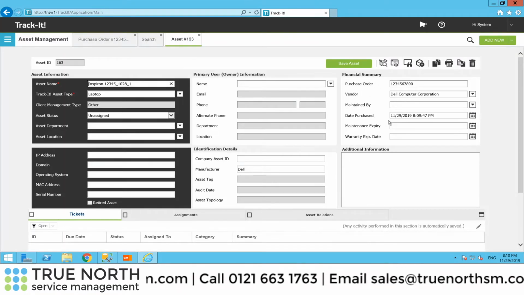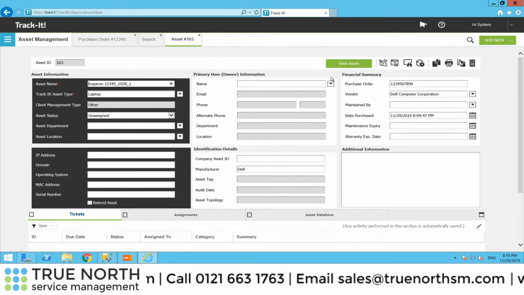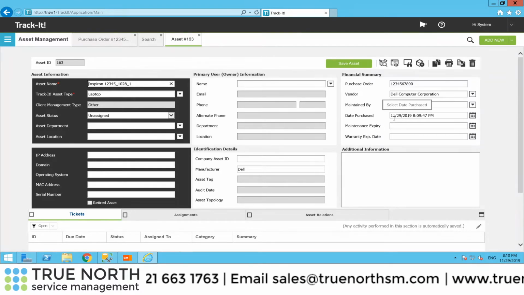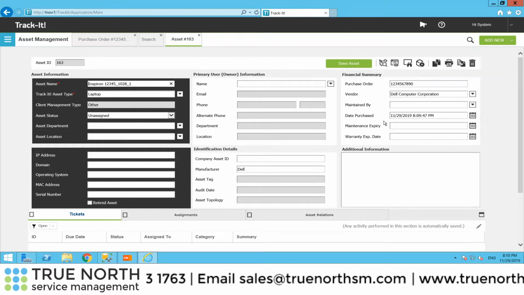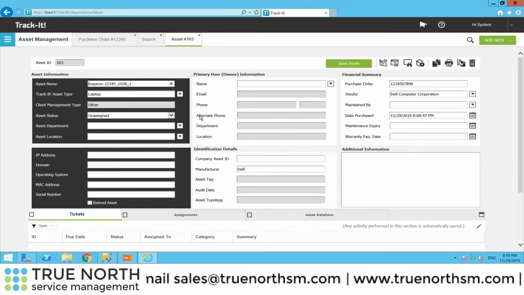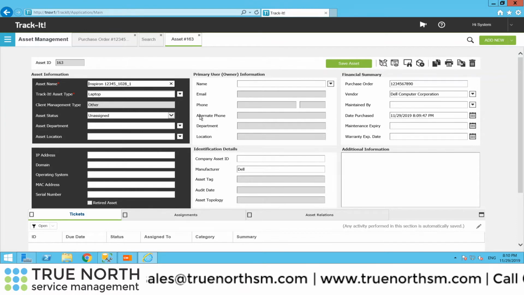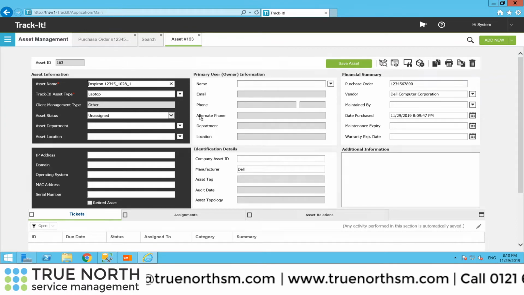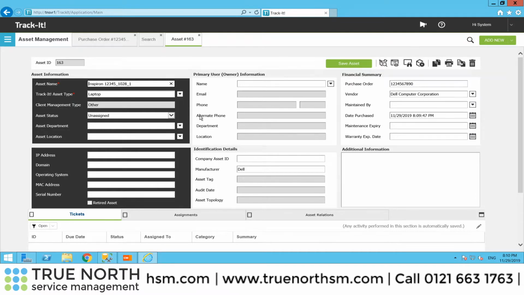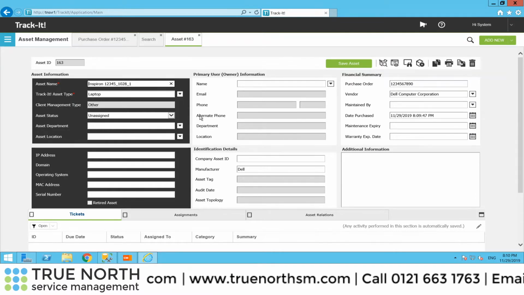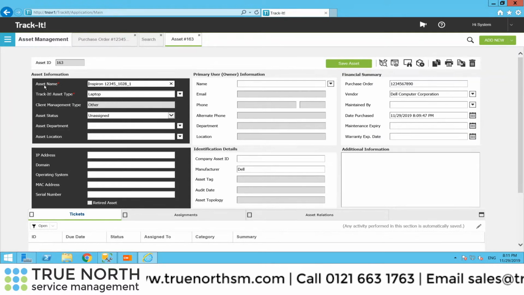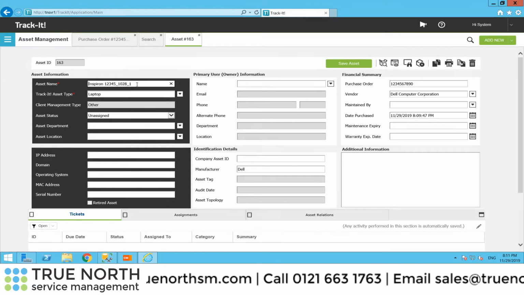As we can see, we've got our financial information that's been brought over from the purchasing. So I've got the purchase order number, the vendor, when it was purchased, and I can carry on populating all that other stuff. Now this is the important part, because when you go out to do the discovery on that asset, it needs a way to tie that to the existing asset management record. It does that by a unique identifier, which is the asset name.